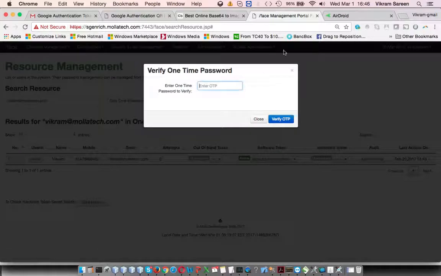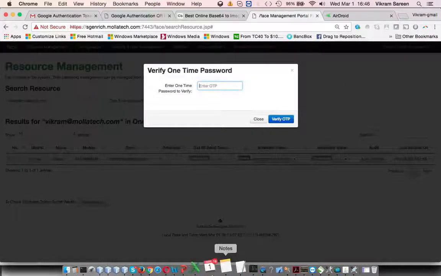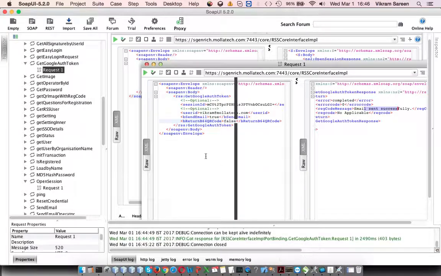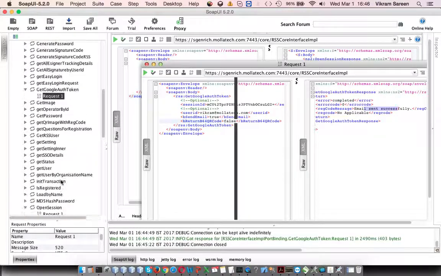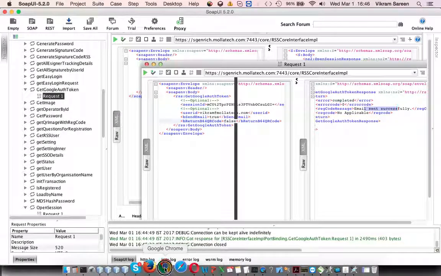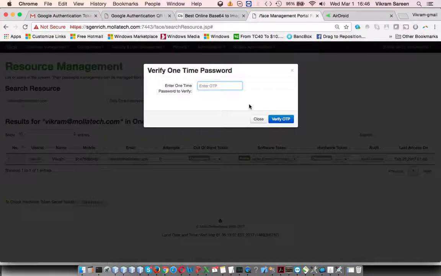Something very similar is also available on the web services, so you can use the web services for that. That means you have other APIs like validate credential and all, which do the same job. So if you want to validate from the dashboard, you can also from the web services and also from the Radius protocol.